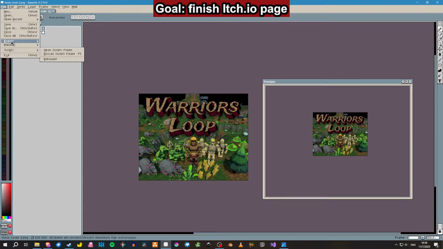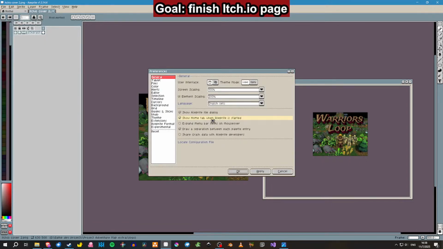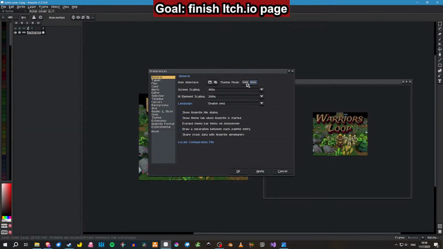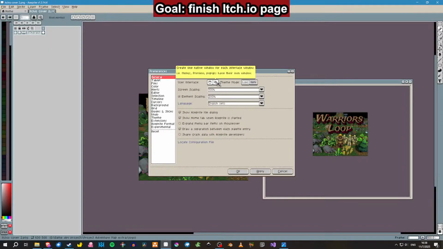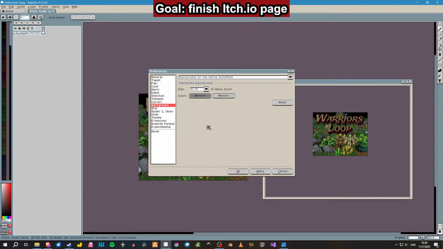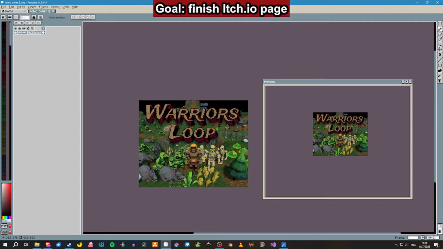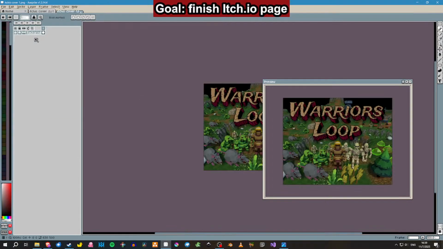Yes, I don't know why this was a little bit more confusing. I like this. Okay, screen language. Okay. That's good. Let's open cover 1.